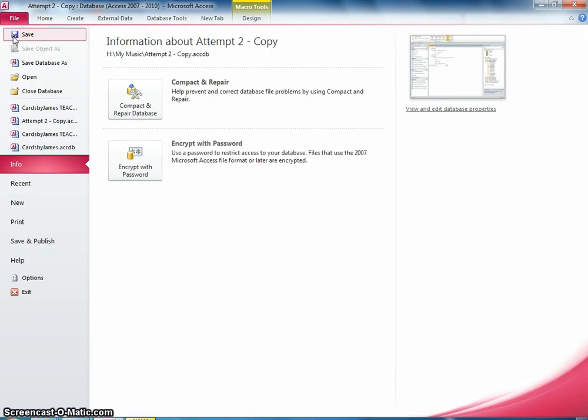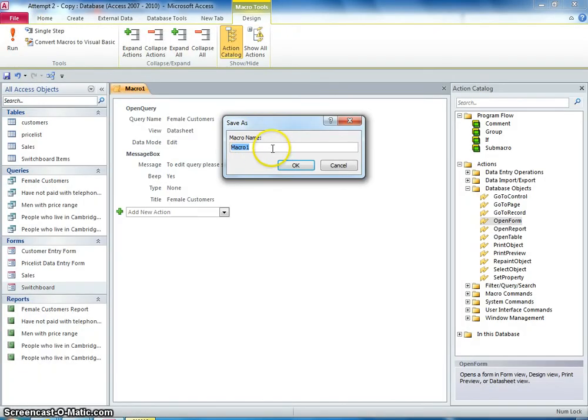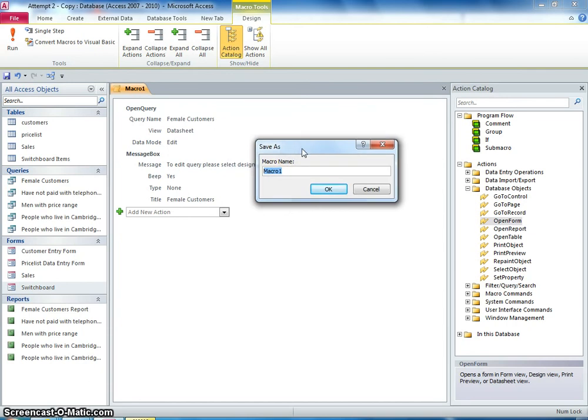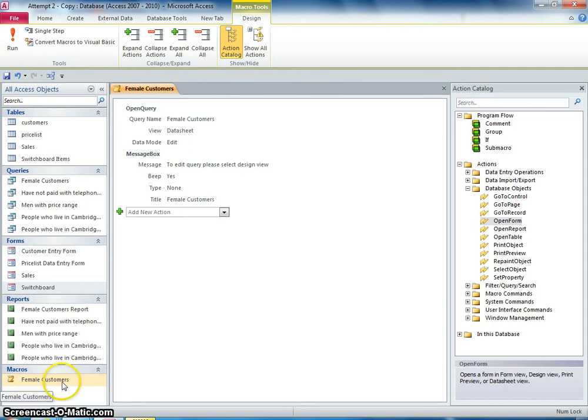Okay, what we're going to do next is we're going to save. Okay, when I click this, save it, it'll ask me to call it macro 1 now. I'm going to call it female customers macro. You can call it really whatever you want. I'm going to call it female customers just so we're organized. Okay, so I'm going to call it female customers, click OK, and you'll see that down here female customers will appear. Okay, in the next video I'll show you how we can connect our macro into our actual database manager.